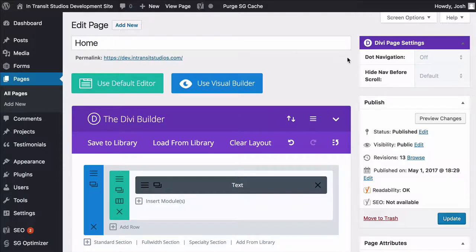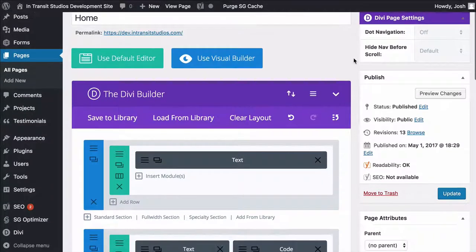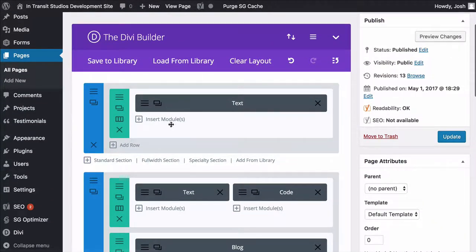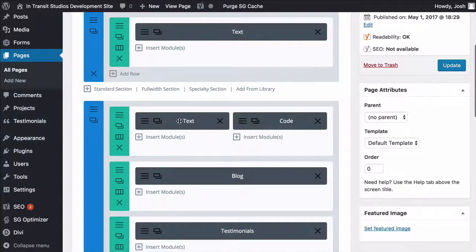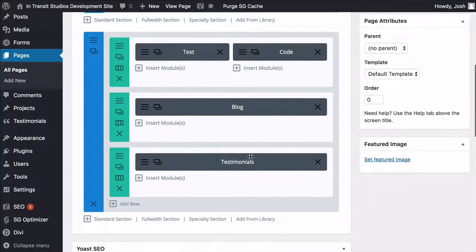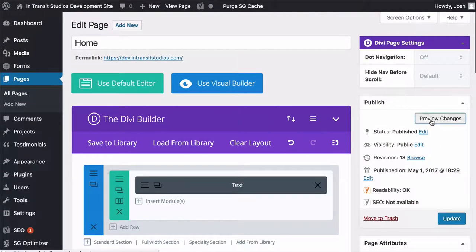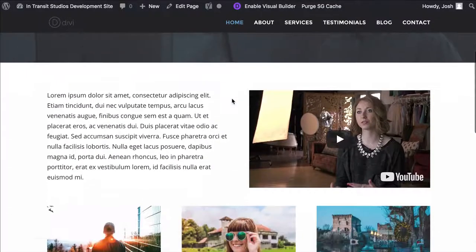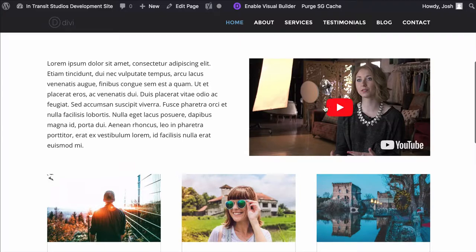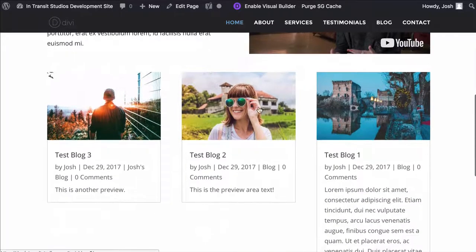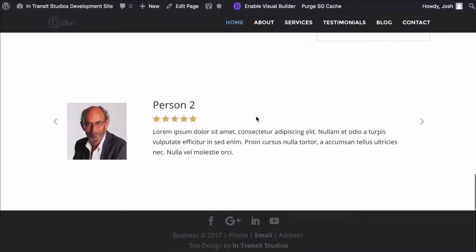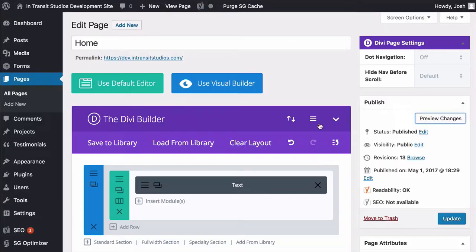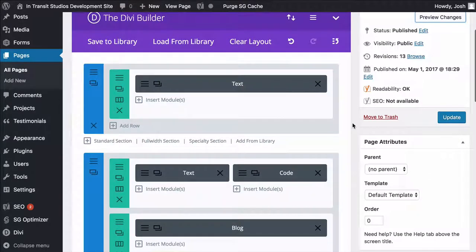So for example, I'm on the back end of my front page right here. You can see that the first element here is text. You can see right here there's text to the left, code to the right. There's a blog section and there are testimonials. If I preview this page, you can see this layout on the front page. So you can see the text on the front, down here the text on the left, the code module which has the video, you can see the blogs, and down here you can see the testimonials. Again, that's all laid out with the Divi Builder in WordPress.